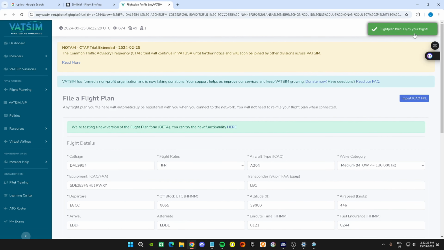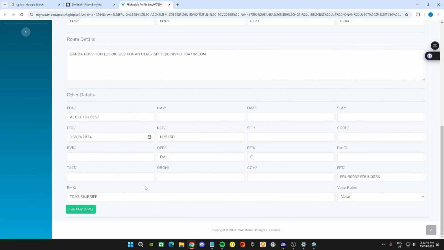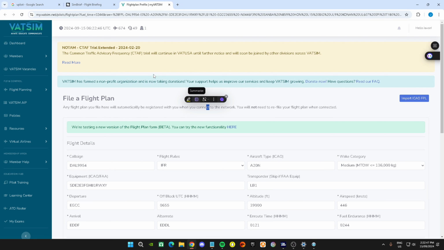But also, the other thing I forgot to say, my fault, is that if it doesn't show up like this, you might need to sign in to VatSim. So you have to go over here, sign in, do all your fancy stuff, and then go back to SimBrief and click on that again, and it'll bring you to this page. Then click file plan. And now, once you've done that, you're good to go.